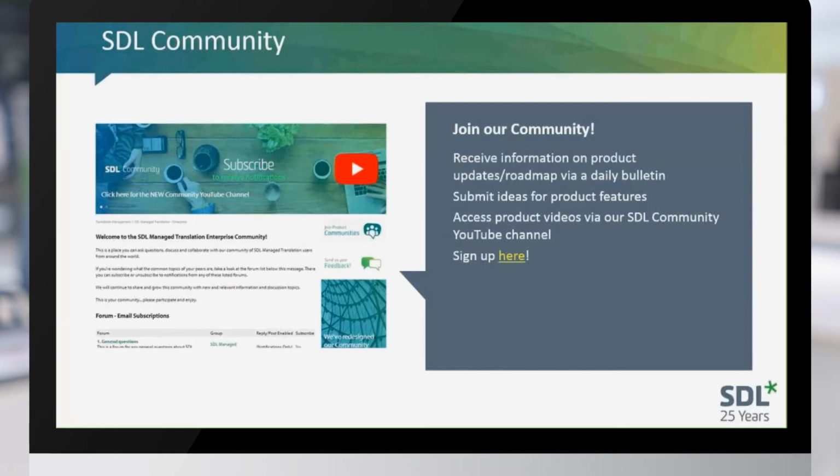You will also get to hear about any product updates in the community. There is a section in the community where you can submit ideas for product features. A lot of the features that I've talked through in this presentation today were actually raised initially through the community. So we do take this very seriously. We want this to be as interactive a forum as possible for our customers, and we start to see quite a big uptake in terms of the number of customers that have registered and signed up for the community.